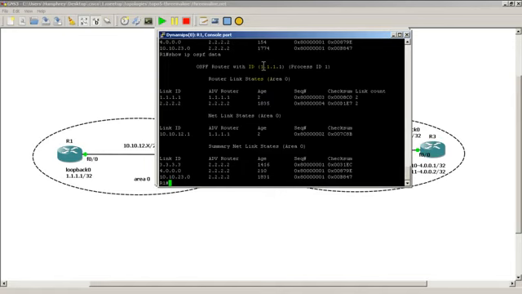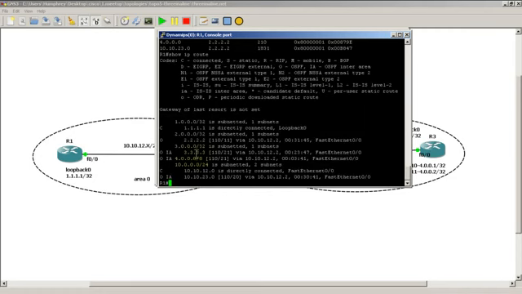Hit the up arrow, show IP OSPF database. Notice we still have a single entry in the database, a single summary LSA. And if we do a show IP route, we only have that 4.0.0.0/8 route. So even though we have 4 loopbacks over here going into OSPF, we still have just a single entry in our OSPF table over here on router 1.